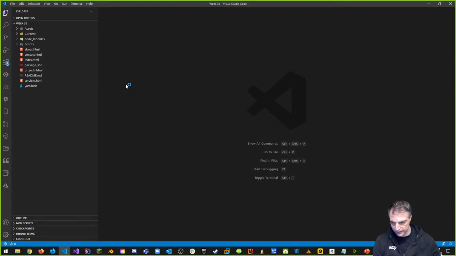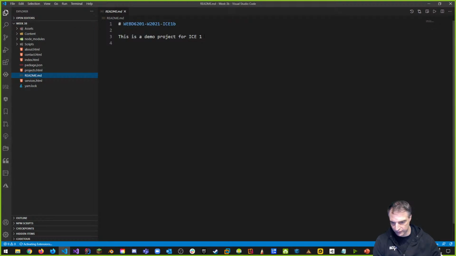And you're going to see that in VS Code, one thing we need to change is my README file. It's not for ICE1, but ICE2 and ICE2B. So that's kind of the thing we're going to be doing. The rest pretty much remain as is. And now I want to put this up on GitHub. Let's use command line to do that.